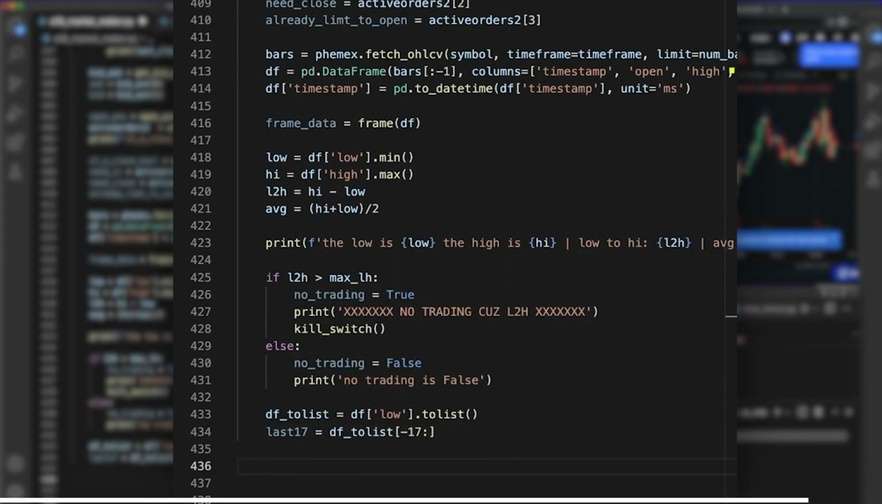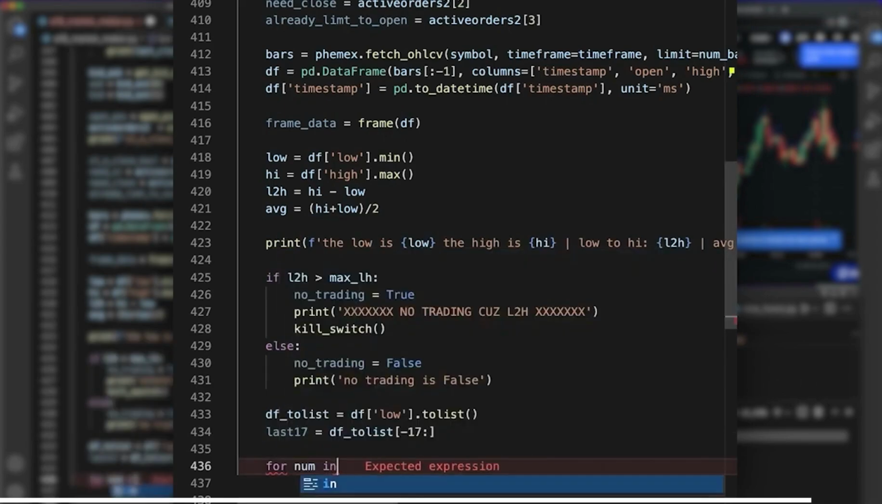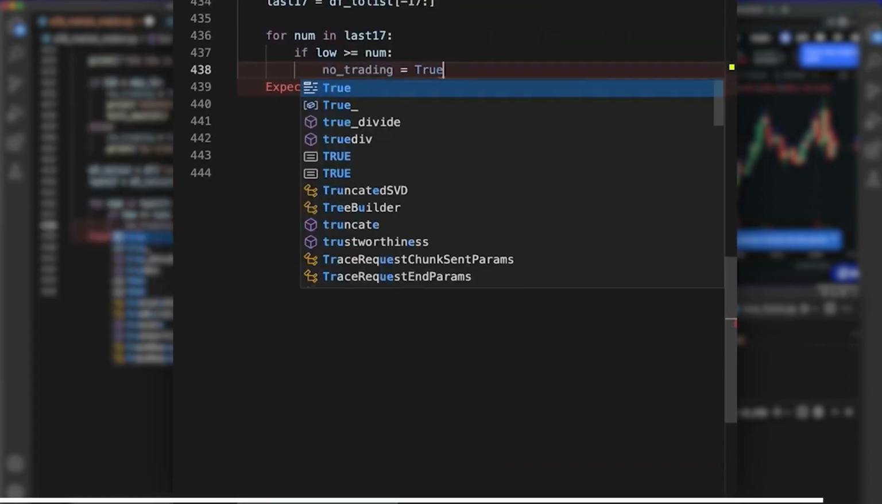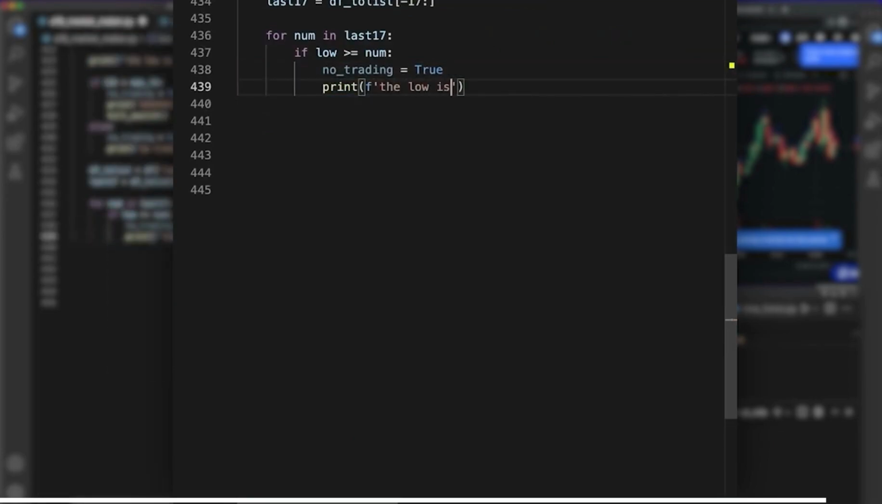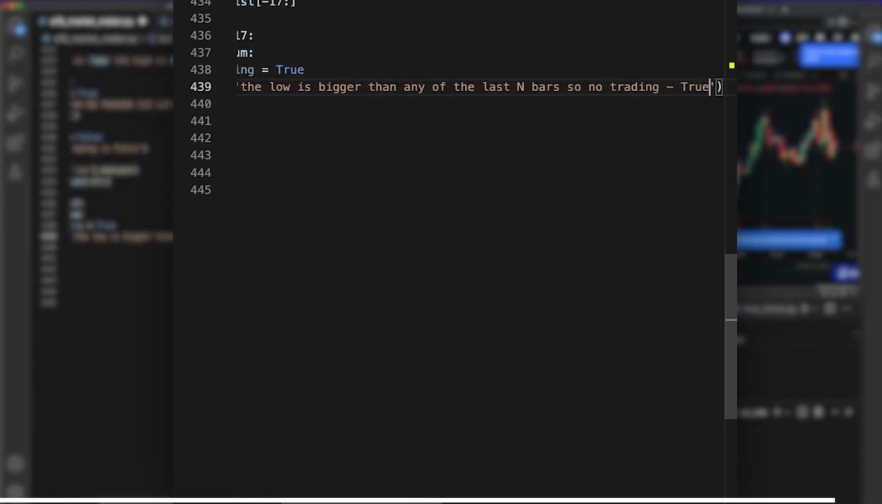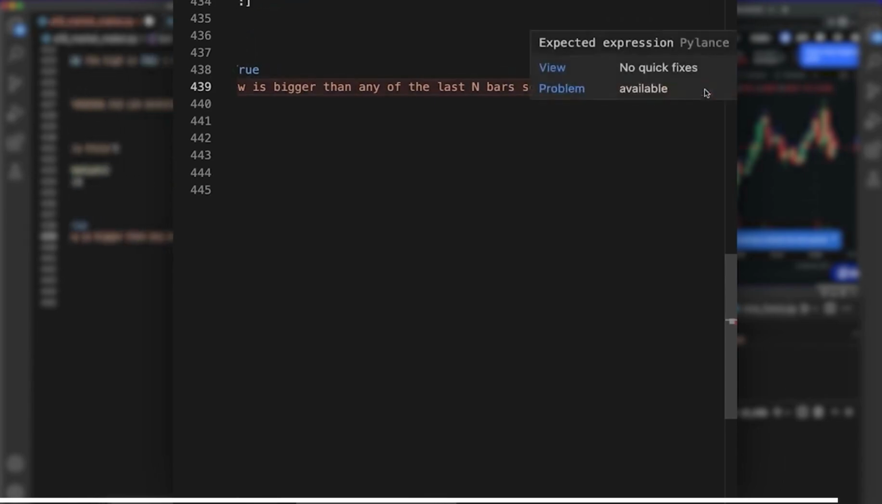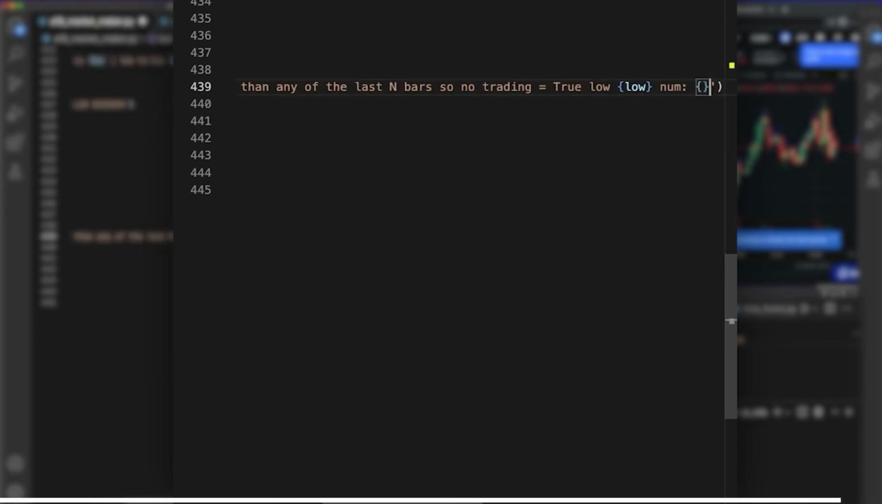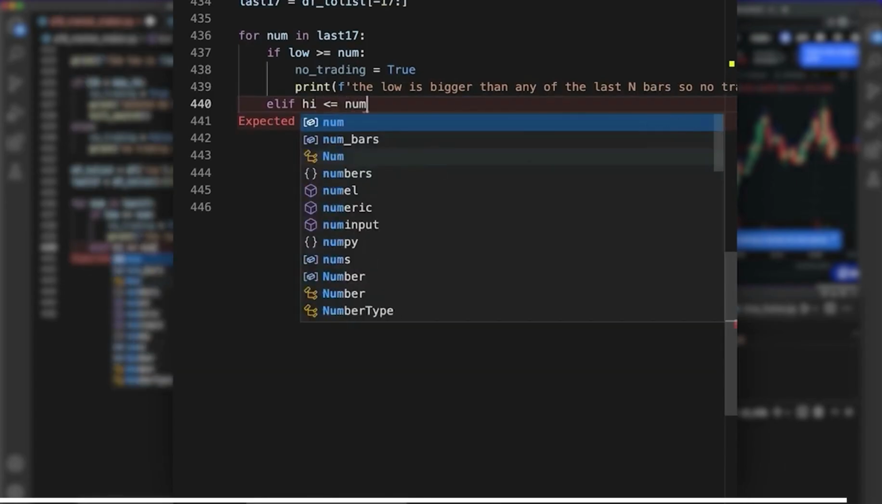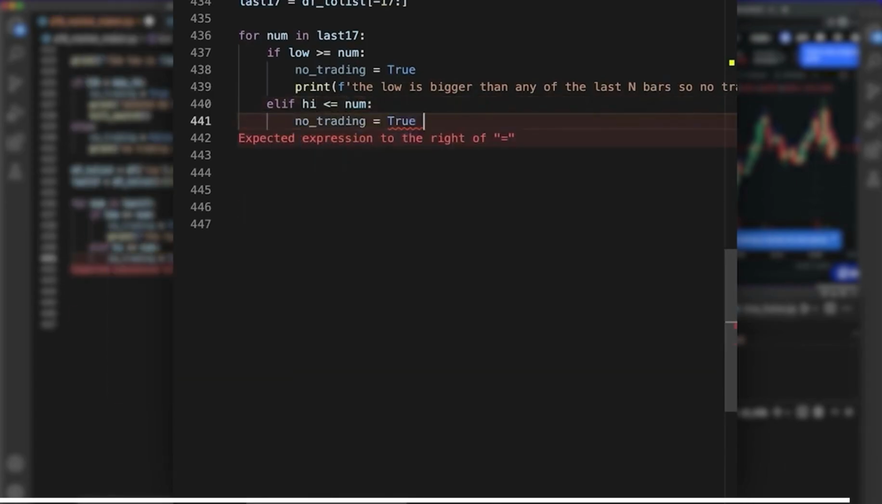And then we're gonna build out this little loop. It's gonna say for num in last 17, if low is equal or greater than num, then we wanna say no trading equals true. Print f, the low is bigger than any of the last n bars, so no trading equals true. Low would equal the low, and num equals num. All right, so elif high is num, no trading equals true.